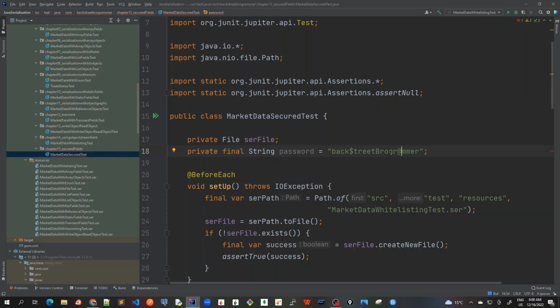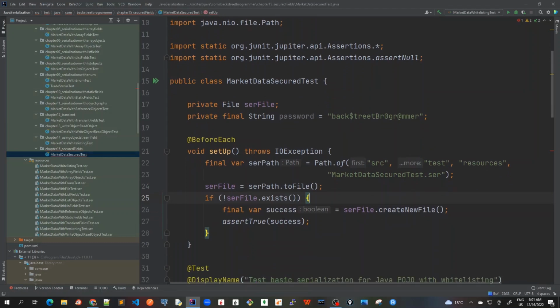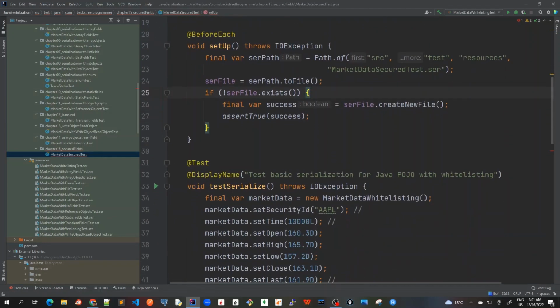So here also I will use instead of 0, so 2 special characters, 1 0 1. Okay, so I just created a random password here. Nothing fancy in that. Let me change the name of this. Okay, market data secure test. So setup method is looking good. Now let's go to serialize unit test case.